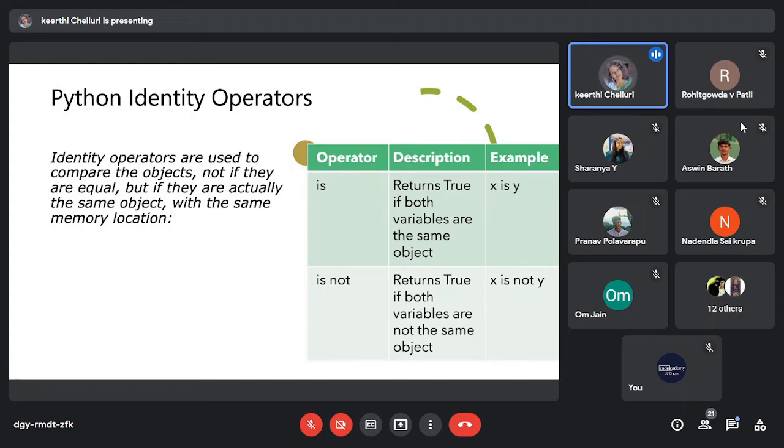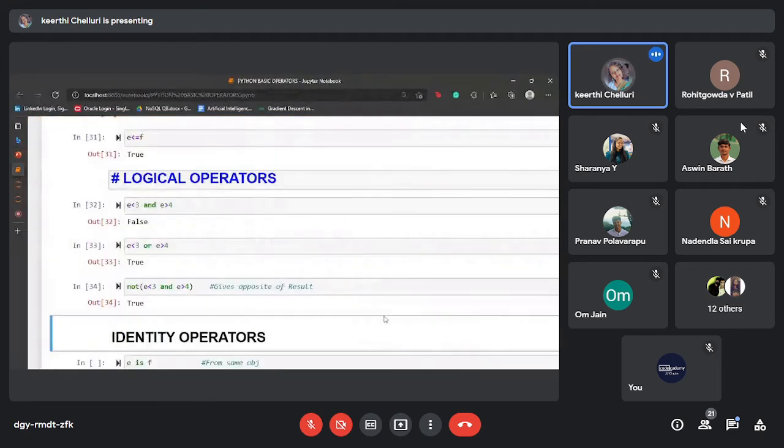For example, is will return true if both variables refer to the same object. And is not will return true if both variables are not present in the same object. In code, we'll declare two variables x and y, and we use the operator in between them. That is, x is y, and another operator, x is not y, between two variables. So let us move on to the Jupyter notebook and have a quick recap.